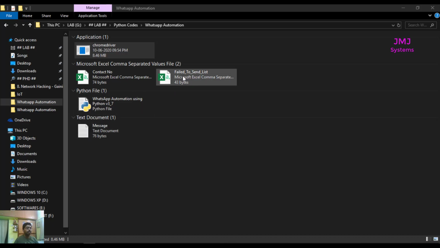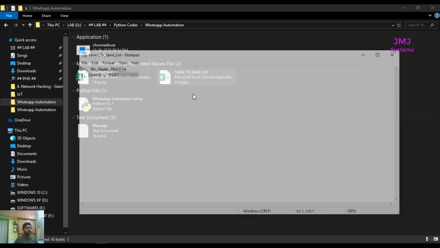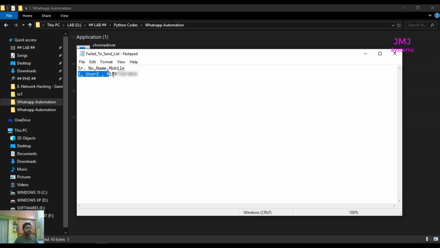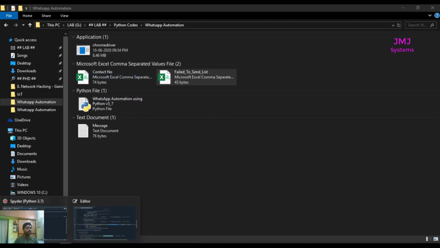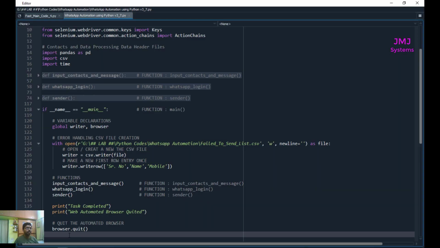Here is the failed to send list. Here you can see that user 2 has failed to send the message because this number is not present in WhatsApp. So this user message failed status is captured in the failed_to_send_list.csv file. After completing sending messages, the sender function will come to an end. Then the automated web browser gets closed.